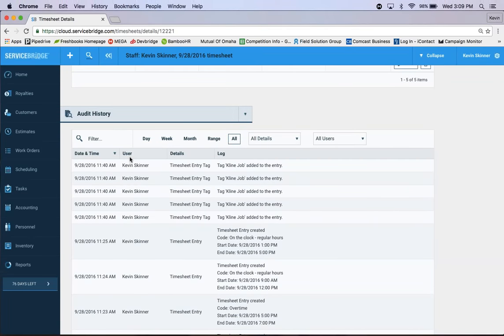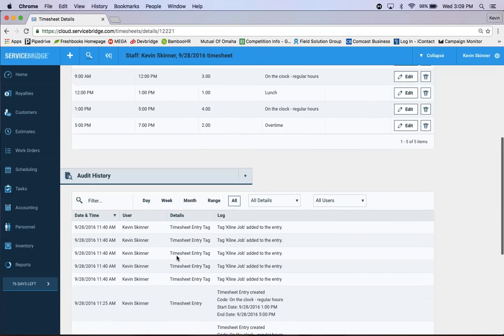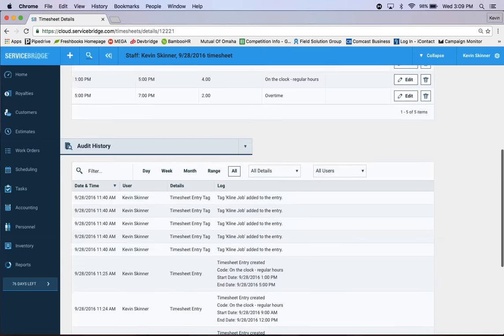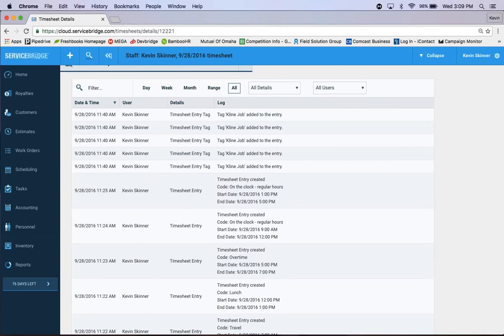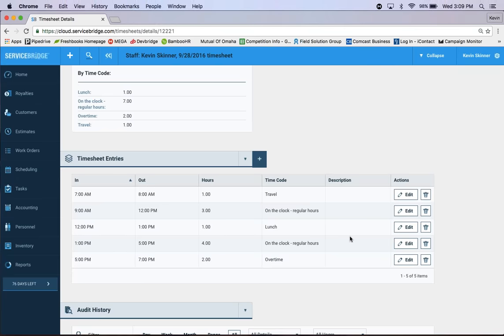So this allows your team to dig into any changes that were made, and group it by user. So you notice Kevin today, myself, around 11:25, I put this stuff in. I created this one. I created this one. So if there's any edits and you really need to dig into when and who did the edit, the audit history would take care of that.